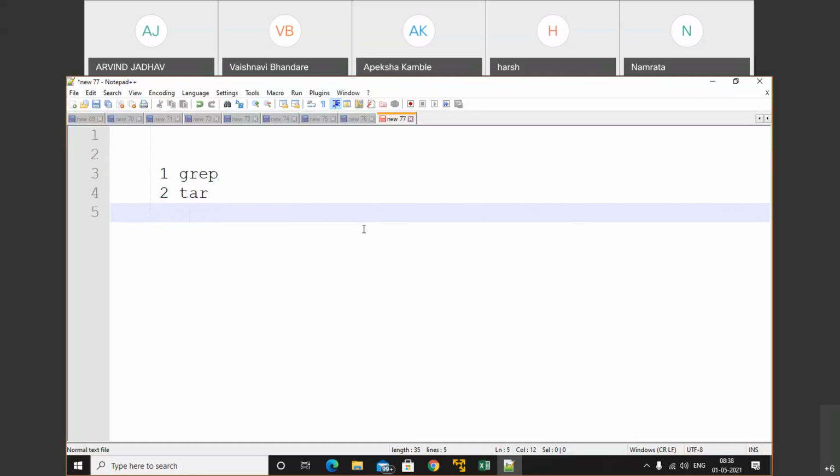Before that, we'll discuss why we use the grep command and tar command. These two commands are majorly used in a Linux operating system. The first command, grep, is used to find the content of a file. Assume that in a Linux operating system you have a file that contains lots of data in the form of lines. And among that, if you want to search the information which you require, then we will use the grep command.